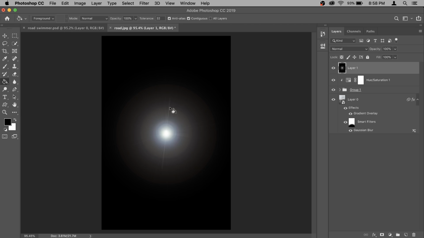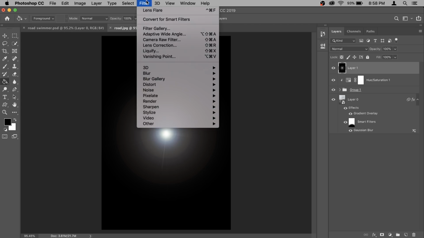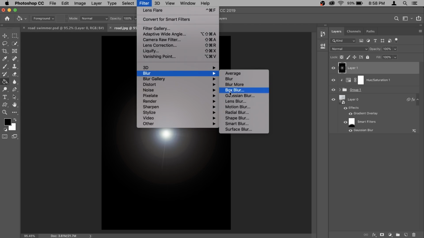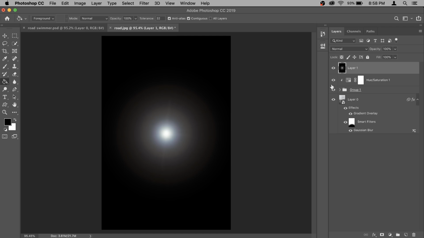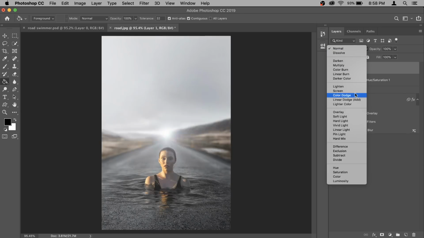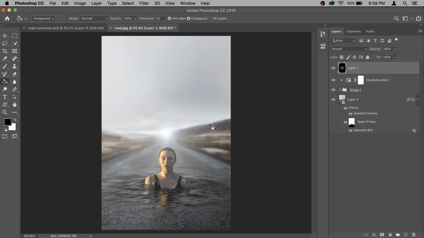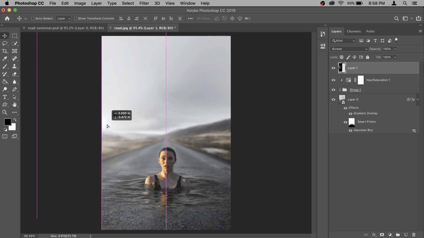Now I'm also gonna apply some blur on the lens flare. So go to filter, blur, and then Gaussian blur. You can skip this step if you want, it depends on you. So I'm gonna go and hit OK. So it's really soft. After that, go to your blend mode and then change it to screen. So the black part is gone. Then select your move tool, and then now you can move it around to the side, something like this.